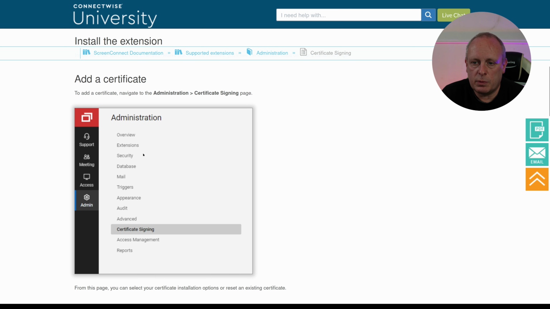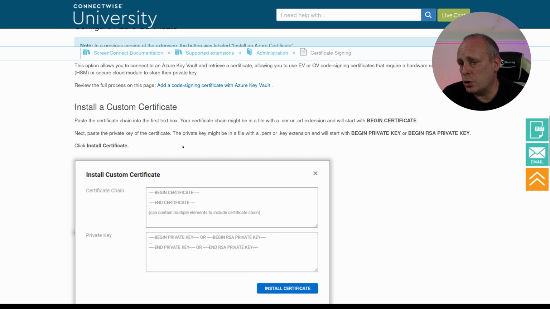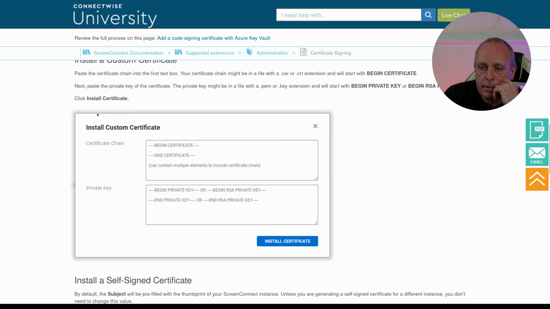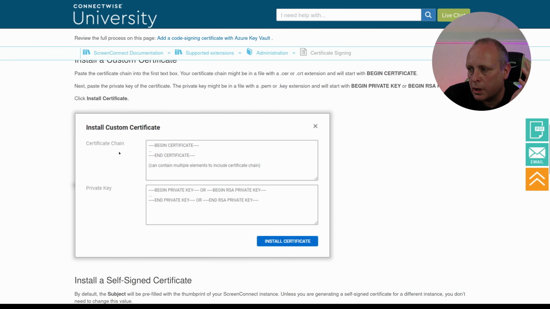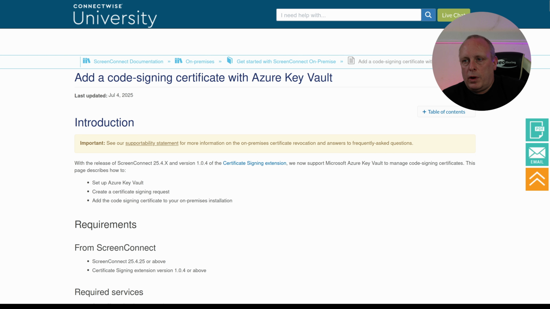So you're going to need to install this from the marketplace. It shows you're going to Admin, and then once you've installed it, go to Certificate Sign-In. You'll need to configure Azure. Okay, so you can install a custom certificate. You probably want to stay away from this because you don't really want a self-signed one. So if we go to add a code signing certificate with Azure Key Vault. If you don't have a Microsoft account, unfortunately, you're probably going to need to create one.